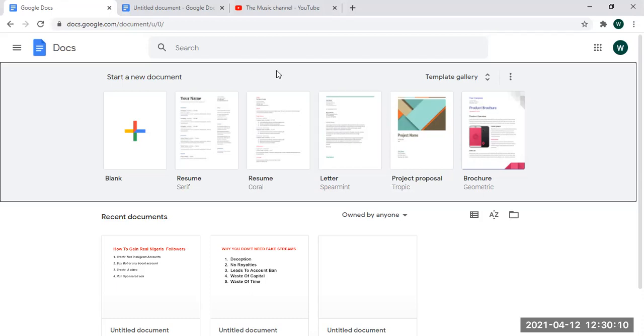So in this video, I'm going to show you how to use Google Docs tools. We are not going to go deeper, and we are not going to make use of all of these. We are going to use only the blank. In case you want to create an ebook or write about something, the one you are supposed to use is this one, the blank.